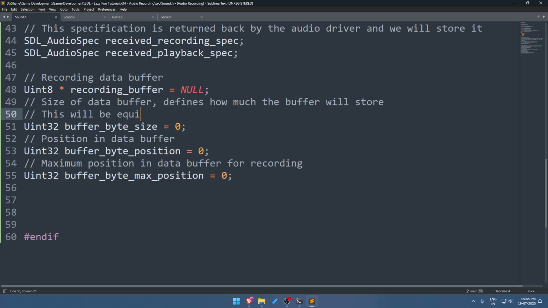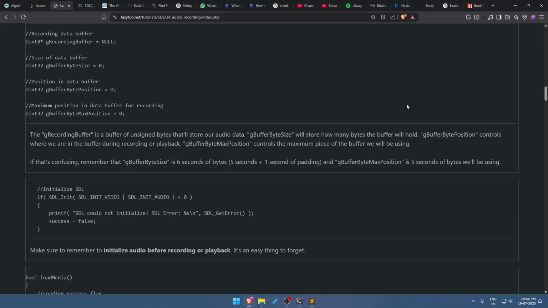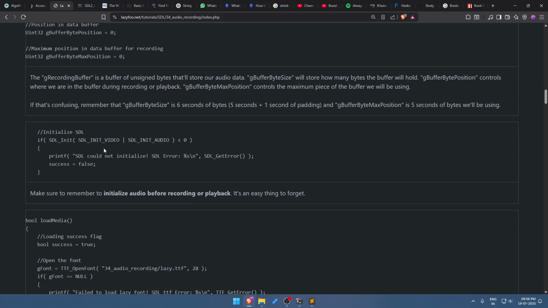So buffer byte size will be the equivalent of 6 seconds of bytes, 5 plus 1, and then max position is the actual 5 seconds of bytes we will be using. Then we initialize audio and video.